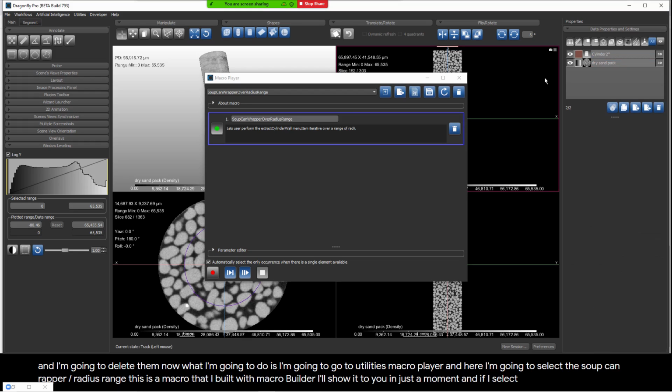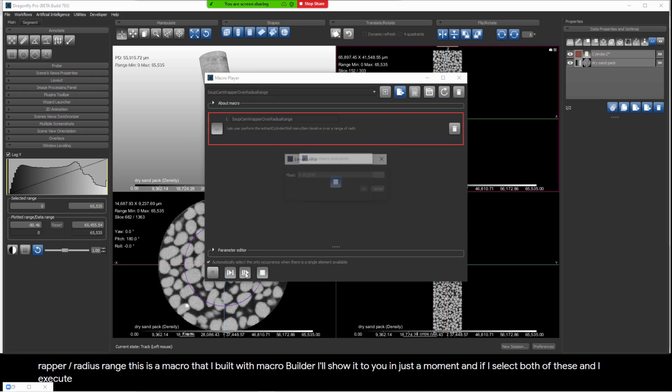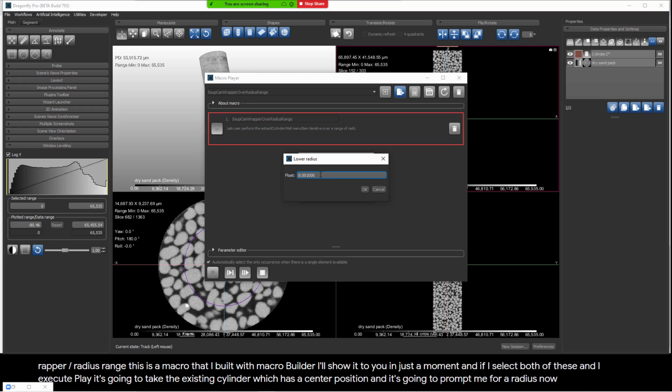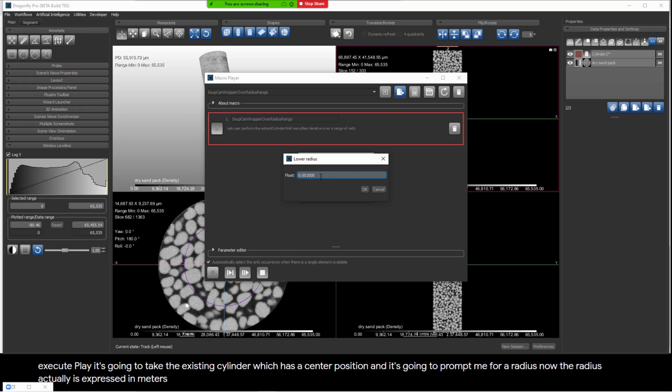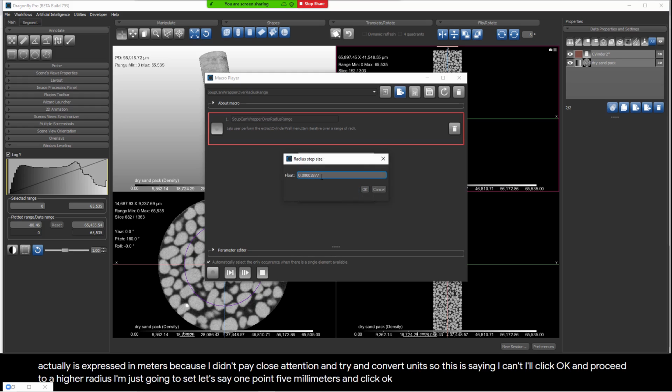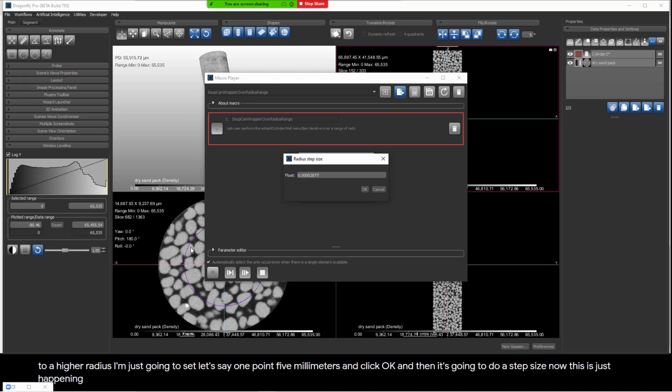And if I select both of these and I execute play, it's going to take the existing cylinder, which has a center position, and it's going to prompt me for a radius. Now, the radius is expressed in meters because I didn't pay close attention and try to convert units. So this is saying I can start with a radius of 1 millimeter. I'll click OK and proceed to a higher radius. I'm just going to set, let's say, 1.5 millimeters and click OK. And then it's going to ask for a step size. This happens to be initialized to the pixel size here.